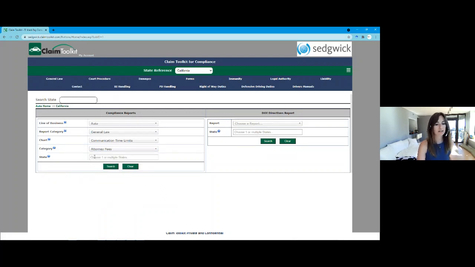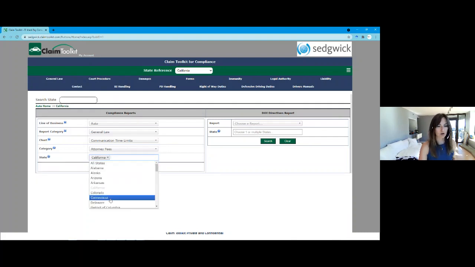Lastly, I can choose a state, or I have to choose a state. We can do all states, we can do one state, or we can do a handful of states. I can also start typing in a state name and it'll pull those states for me. We'll hit search.